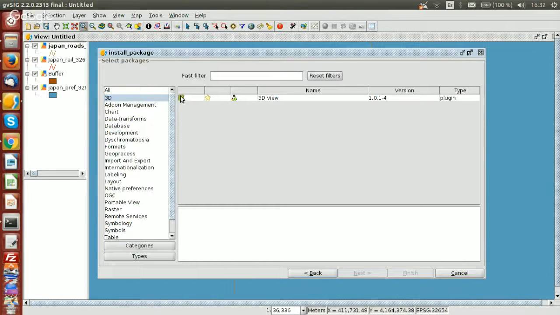So I have this extension installed because it's in green color. But if you don't have this extension installed, you can install it from this box. And after next, you can restart gvSIG, and the 3D extension will be available in your gvSIG. I'm going to show you, for example, several symbol libraries.